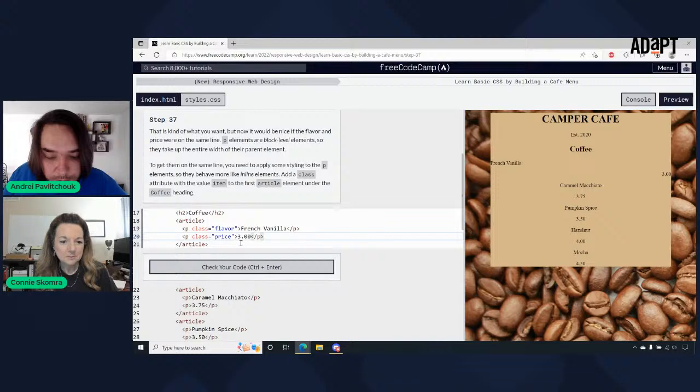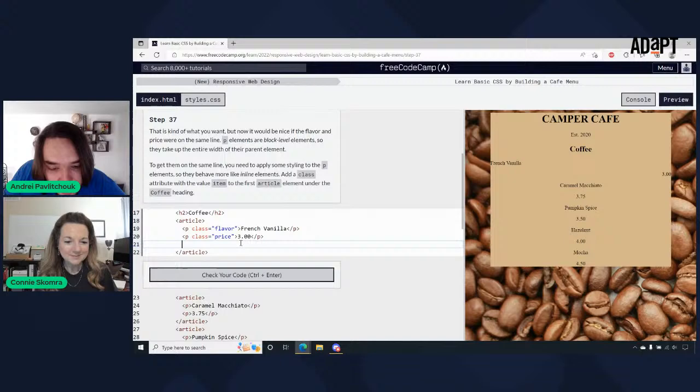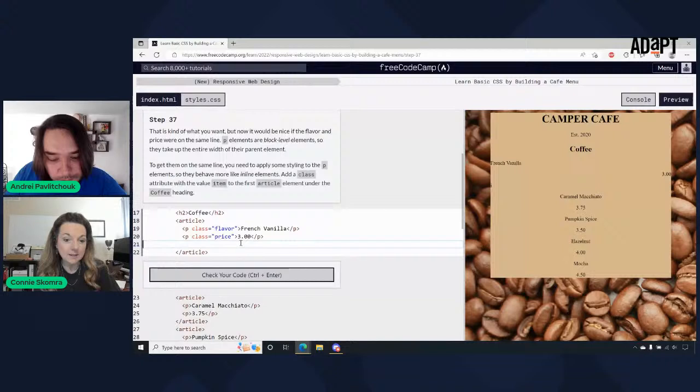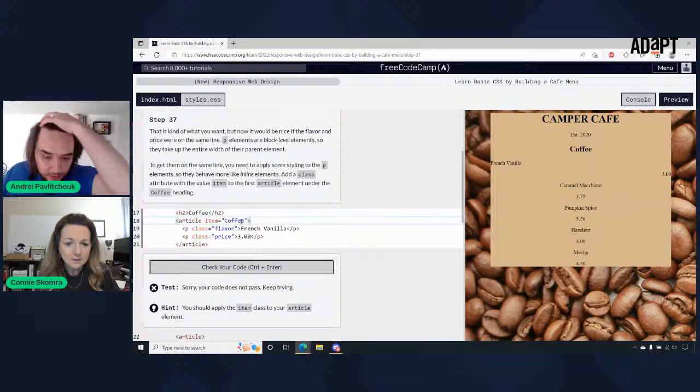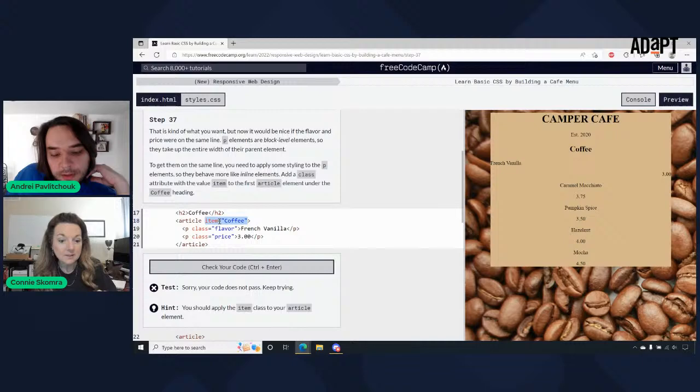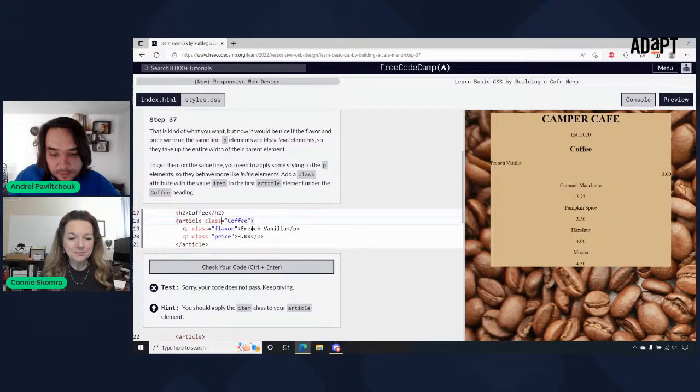We're talking about the article element, so we want to go up to that article element and add an attribute there. Add a class attribute with a value item under the coffee heading. Class equals item. There you go. Nice.